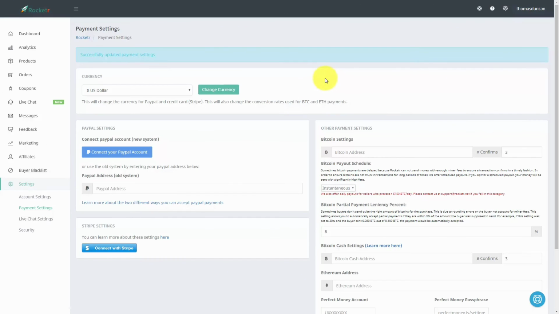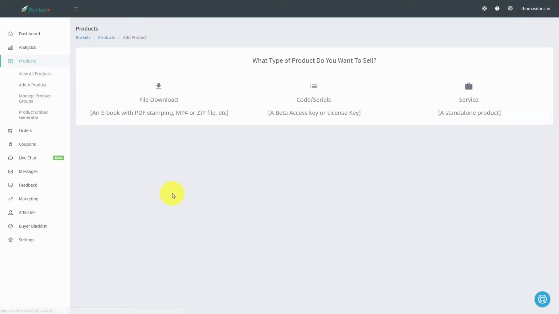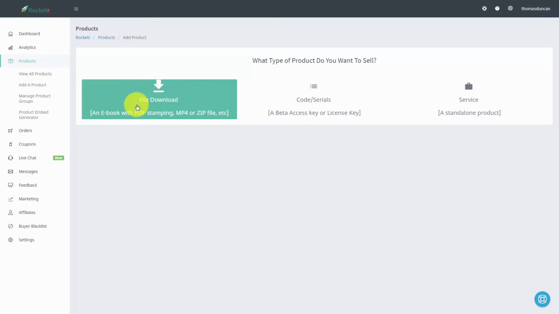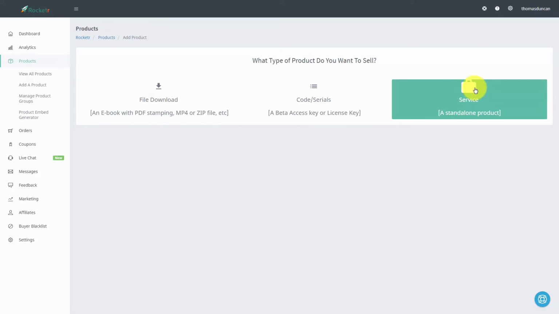Welcome back. Now in this video, we are going to start by creating a product inside of Rocketer. So to do that, we're going to go to the products link. And then we're going to click Add a Product. Now once we come to the Add a Product screen, we can add a product in several different ways. We can do a file download, we can add a serial or a code, or we can add in a service where we will have to deliver an email for the customer to get what it is that we have.